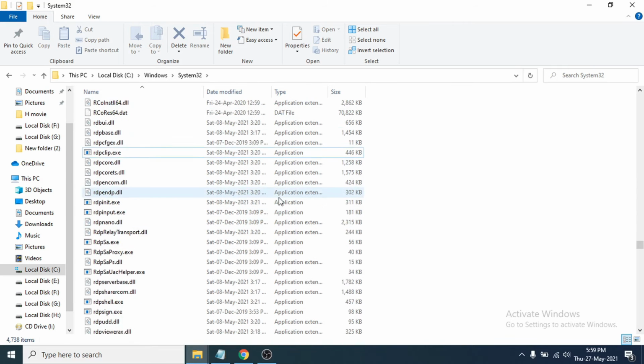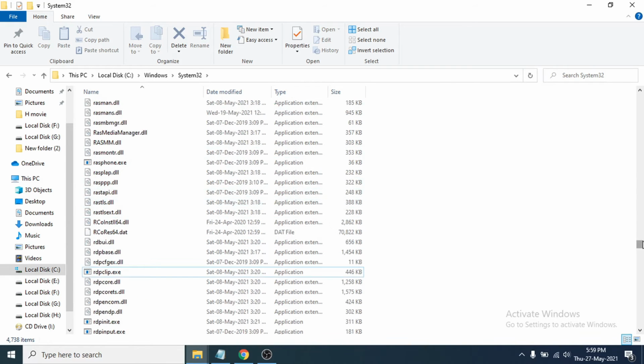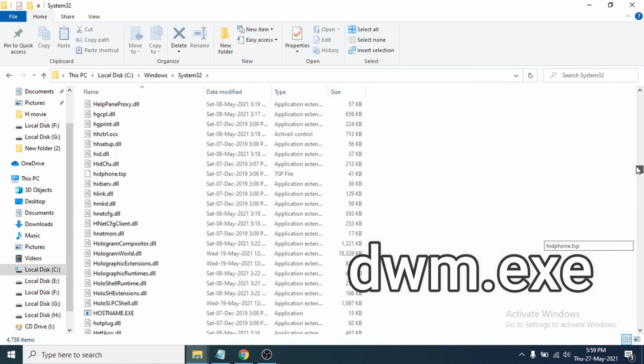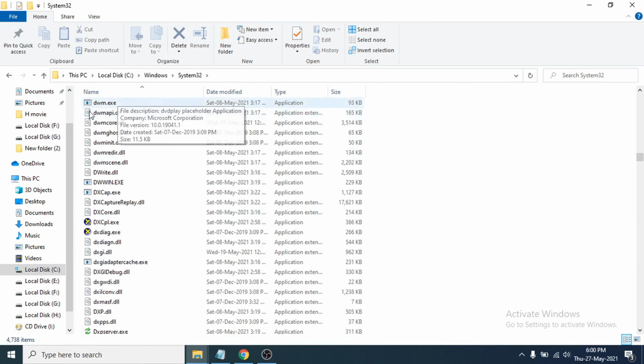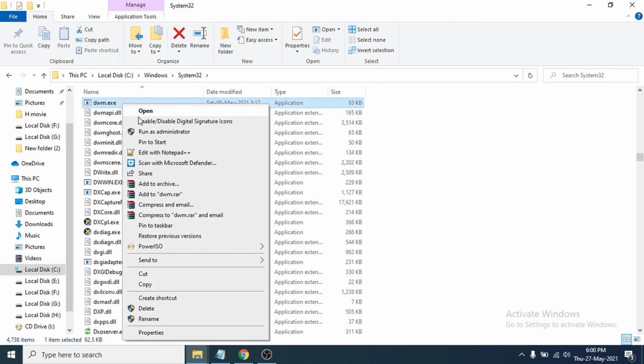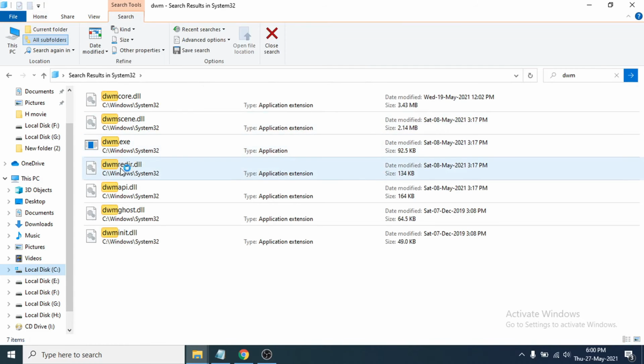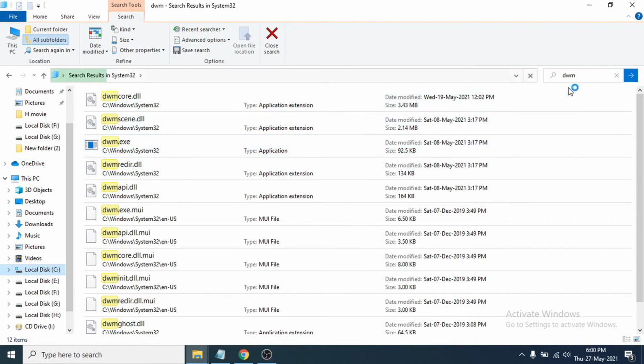And after that you have to find the dwm.exe file, so just scroll up here and find dwm.exe. As you can see, here's the dwm.exe file, so you just have to again right click on it and run as administrator. If you're having a problem finding that file, you can just search for dwm here, press enter, and it will show you the dwm.exe. Also you can find the rdpclip.exe from the search bar here.